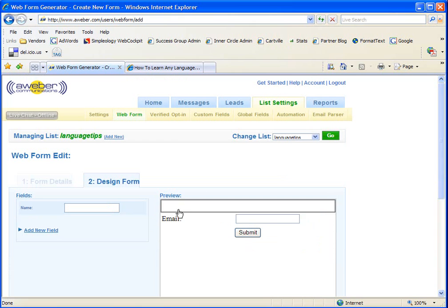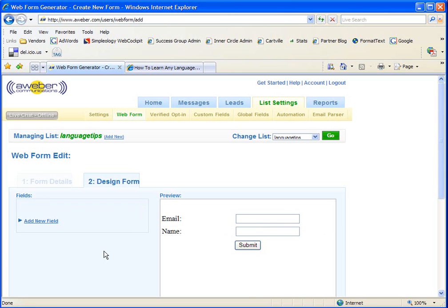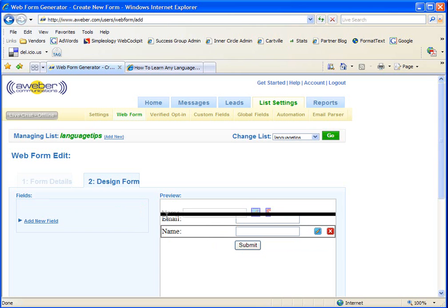Now I see a preview of my opt-in. Right now it's only asking for their email address, and I'd like to have their name as well. So I'll hover over the field on the right, and I'll click the green plus button. I see that it added my name field below the email field, so I'll just click on it and drag it into the correct position.